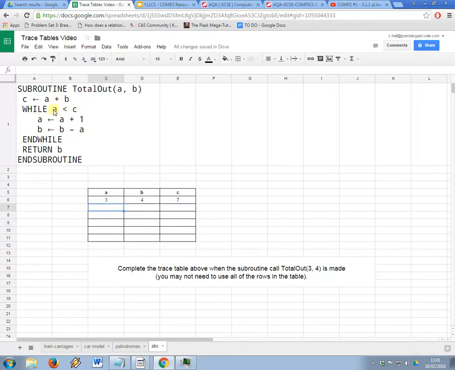And again, we've got a while loop, so it's going to say whatever A is less than C. So is A less than C? Yep, 3 is less than 7. Then do these 2 indented lines. So A is A plus 1, so A goes up by 1, and B goes down by A. So 4 take away 4 is 0. Nothing happens to C, it still stays at 7. Moving on to the next iteration of the loop, so 4 is still less than 7, so yes, A is still less than C. So A goes up by 1 to 5.